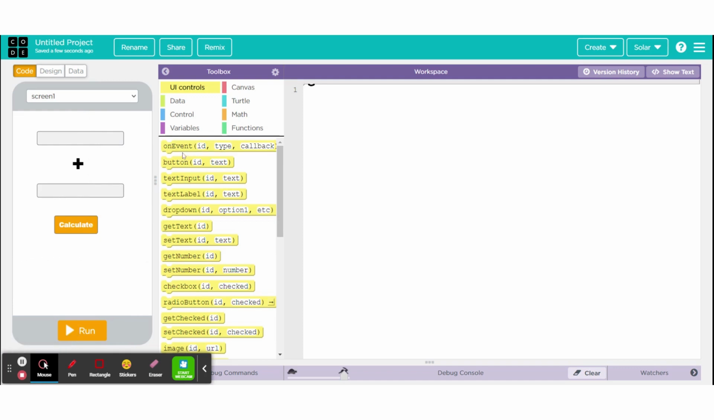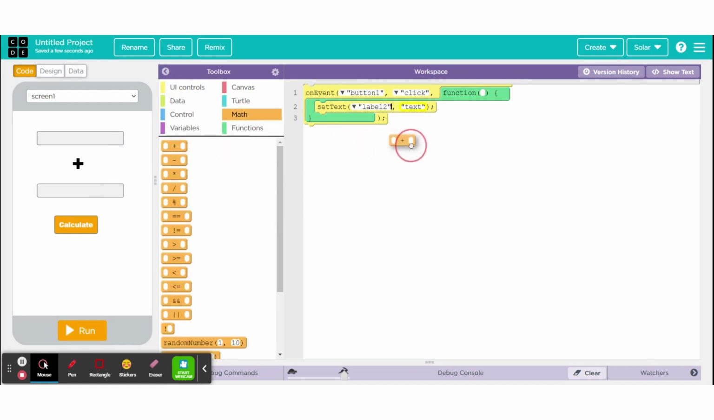So we're first going to start off by adding an on-event block. So on event, button 1 or button calculate is clicked. We're going to set text in label 2, which is where we're going to get the answer. To get the answer, we need to add the number from text input 1 and text input 2. So that's why we're going to go to math, get this block, and put it in there.